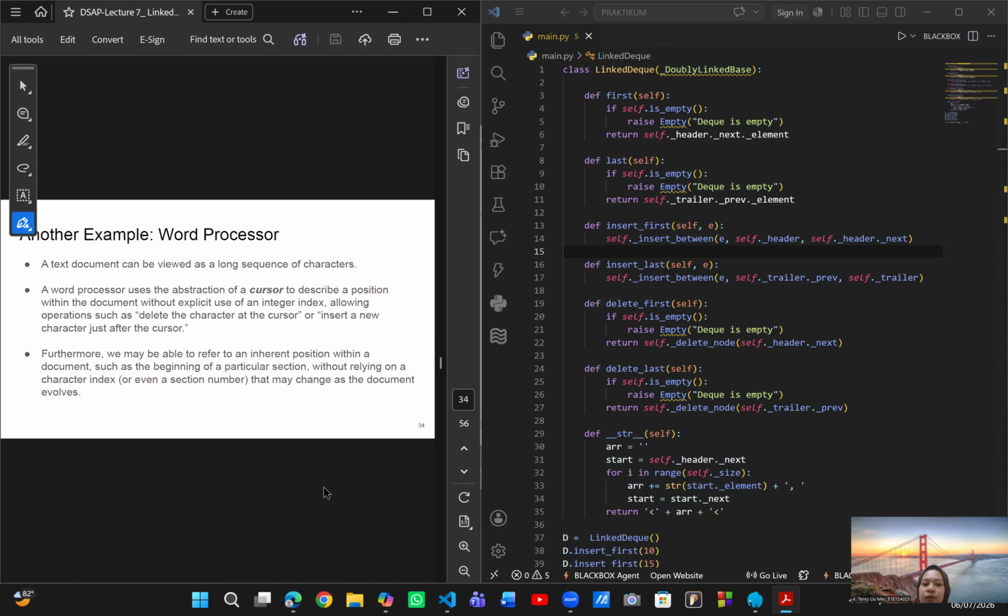Another example is a word processor. A text document can be viewed as a long sequence of characters. A word processor uses the abstraction of a cursor to describe a position within the document without the explicit use of an integer index, allowing operations such as select the character at the cursor or insert a new character just after the cursor.